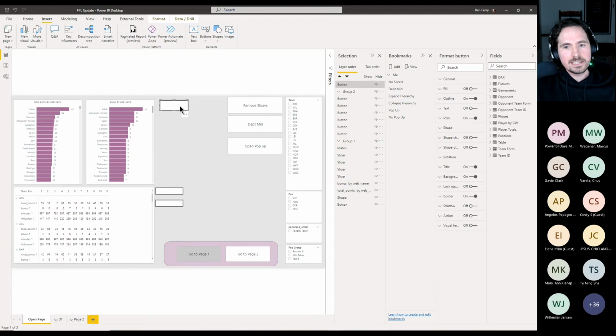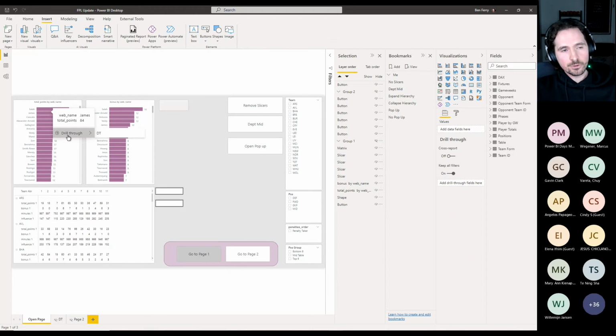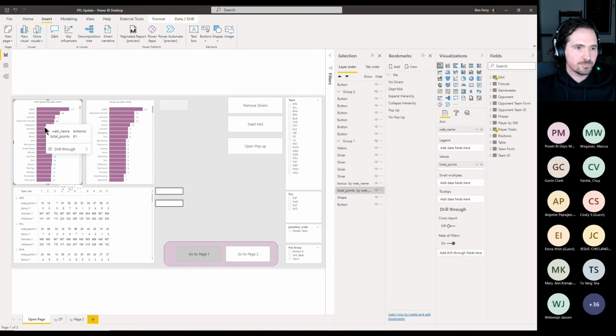So if I take this button, I go to my action, and I go drill through. Now, drill through is a really weird thing for me because it's an element that is almost completely great, but not really. It's better than it used to be, because of this new tooltip where you hover over something and it says drill through, and you can drill through that way. It used to be that you had to right click, which was a bit frustrating.